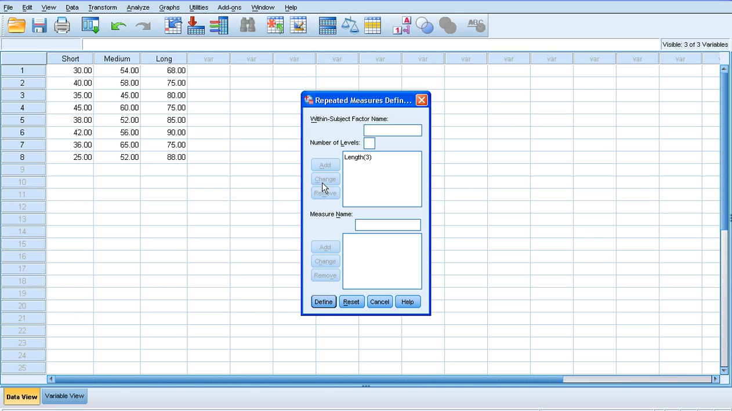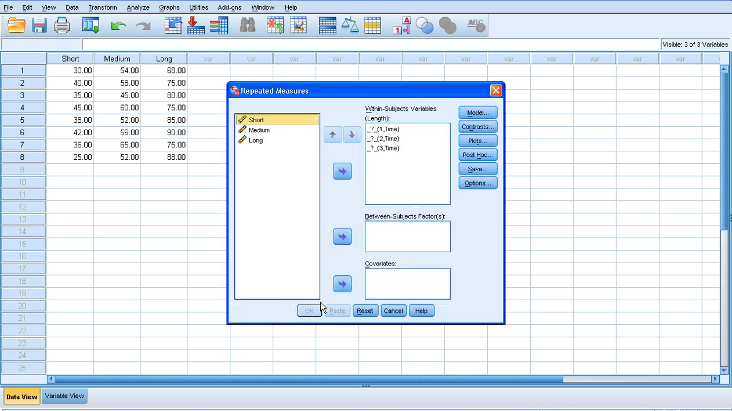So I'm going to add that. Our measure name is time, because we're measuring the time it takes to learn these various words. So I'm going to add that. Then I'm going to click define. Essentially all I need to do now is move my word categories over to this within subject variables box here. I'm going to click them across like that.